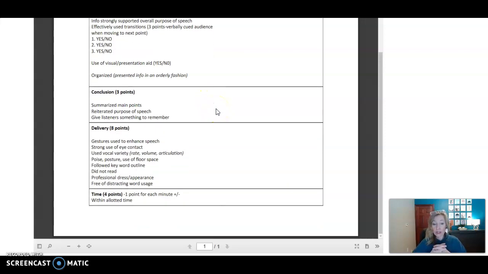Next, we have the conclusion. The conclusion typically can simply mirror the introduction. Restate your purpose. Tell the audience that thesis statement one more time. Repeat your main points. I just taught you 1, 2, and 3. Restate those main points simply and cleanly. And then lastly, give the listener something to remember. Give them a quote, give them a parting thought, challenge them to take a course of action. One final thought beyond what you've shared.